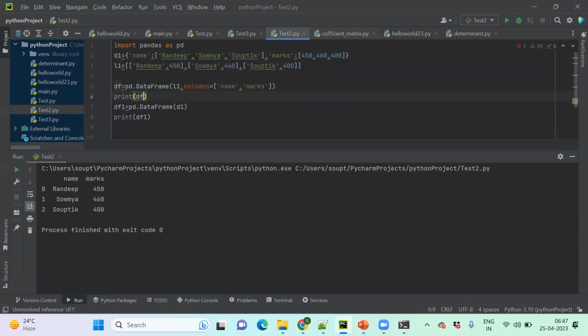Print df, you can see the similar kind of result is this. I'm printing the data frame, that is df, that is from a list. Another one is creating the same data frame on top of a different dictionary. That is called df1. I'm printing both of them. You can see the similar result is this.